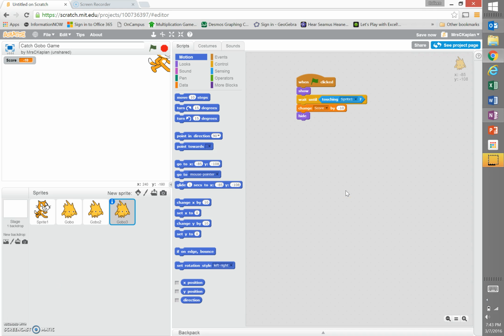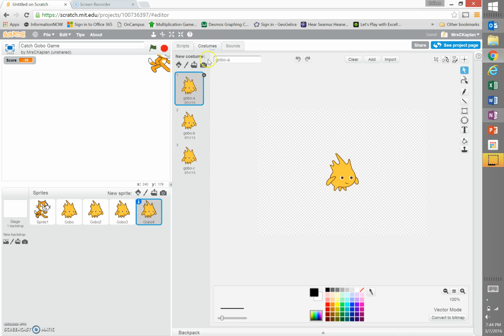So now we're going to add those pink sprites, those pink Gobos, the ones that will add our score a positive 10 points. So to do that, I'm just going to copy this one. Going to duplicate it one more time, and on Gobo number 4, I'm going to go into costumes. And we're going to edit the Gobo a little bit.